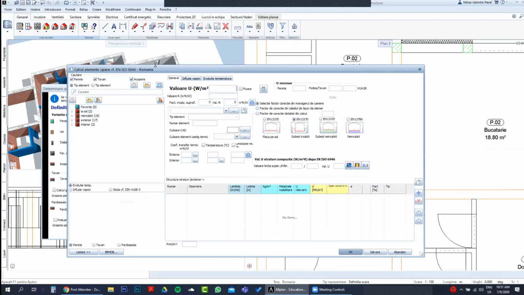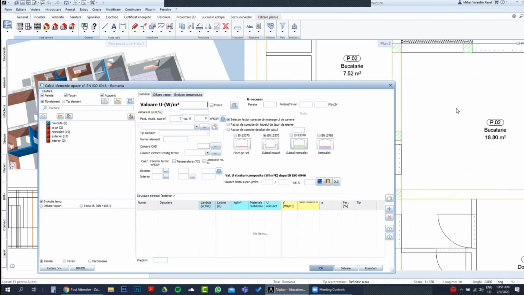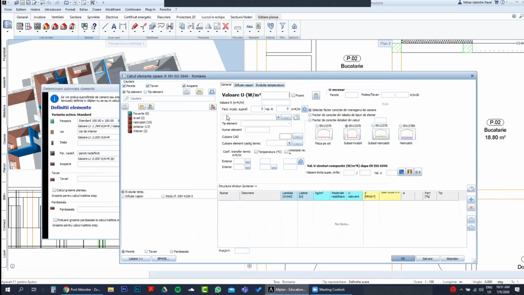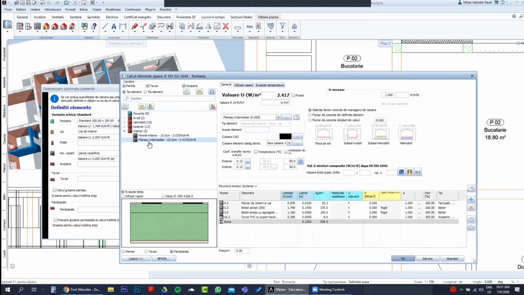So basically we have here a roof, and our roof, they say, the upper slab. What kind of element is it? It's an interior element, and it is a planchet intermédiaire. So our roof is basically the slab between us and our neighbor. That's why we are going to choose here a planchet intermédiaire, and we are going to leave all of those settings like this, because they are already filled in.